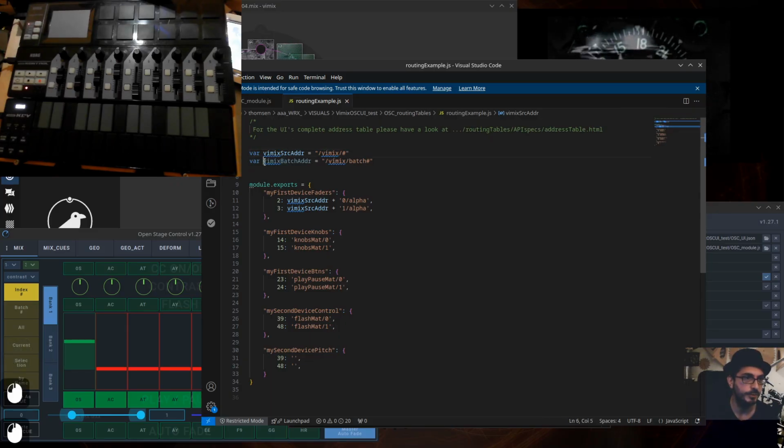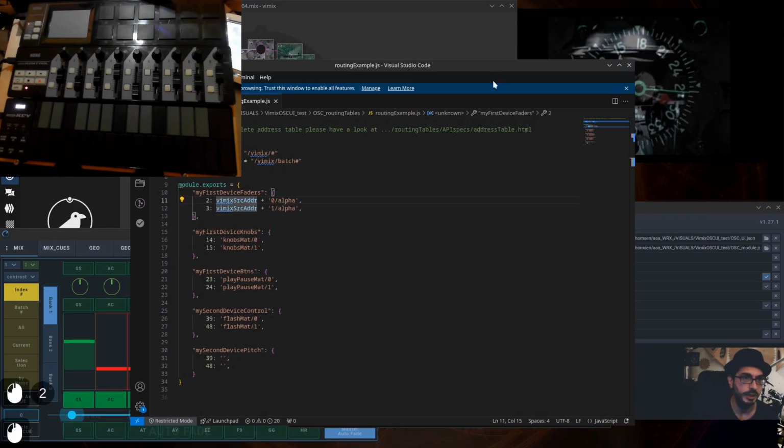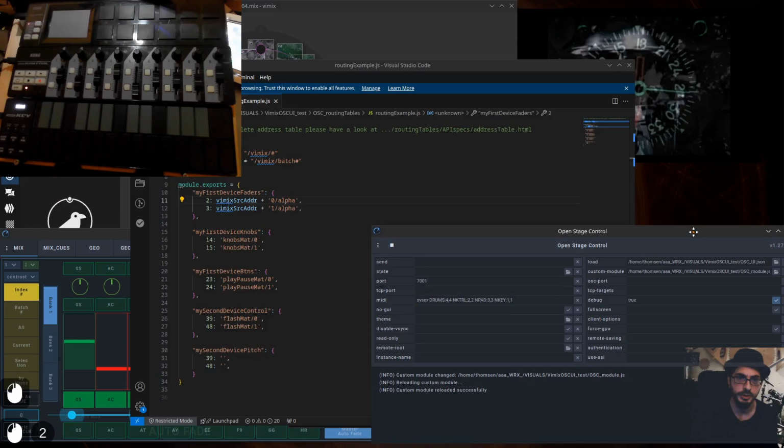And the same goes for the batch address. It's always the same as long as you want to address a batch. So I'm now combining the value of the incoming MIDI message with an address. And this is the address Vimix /pound_o alpha.